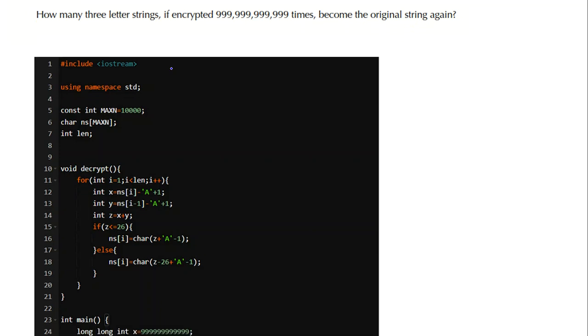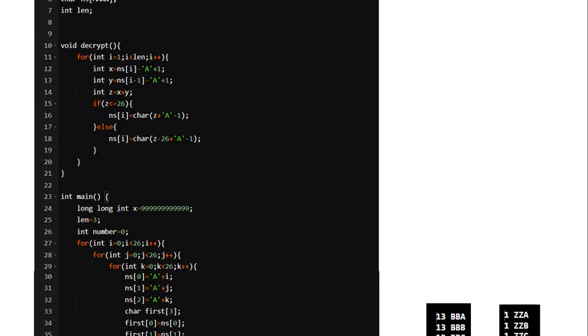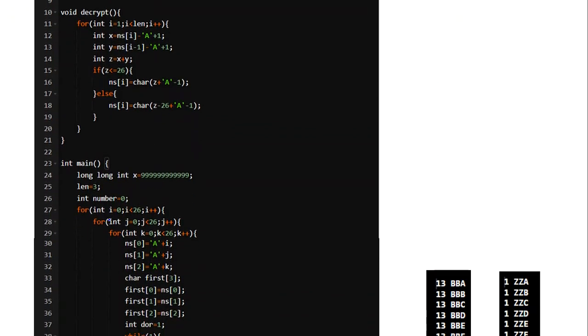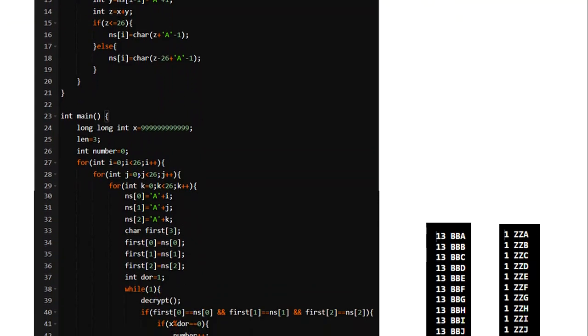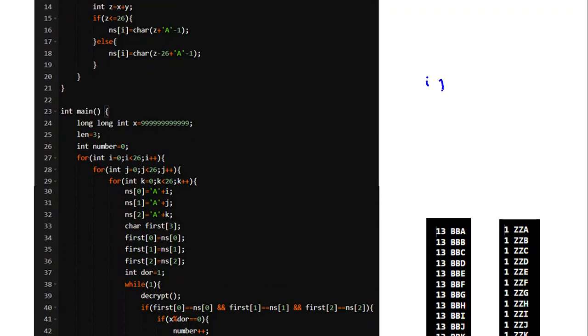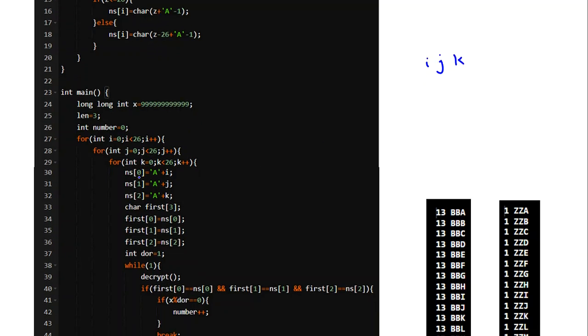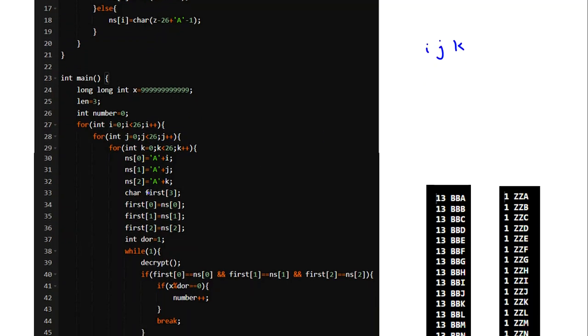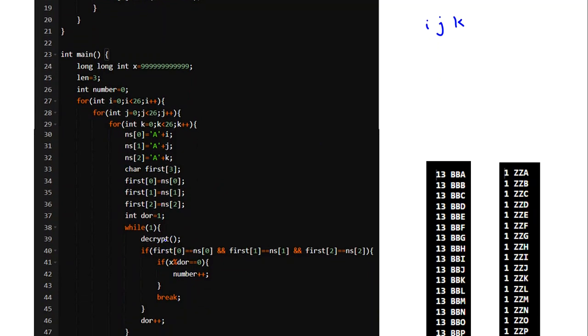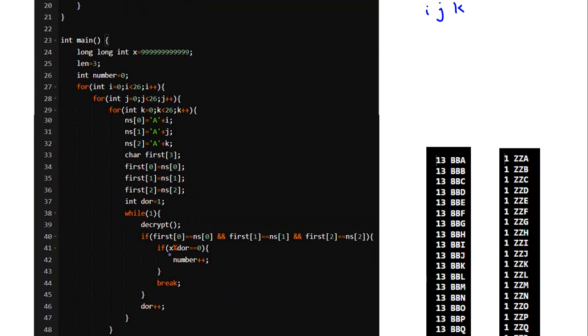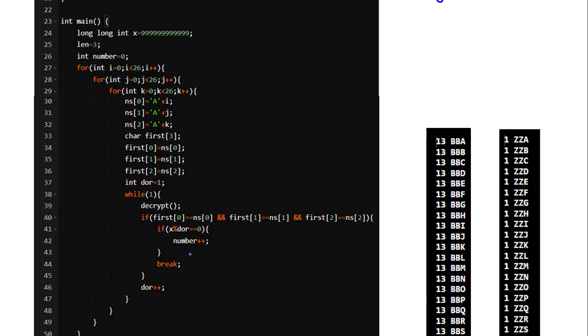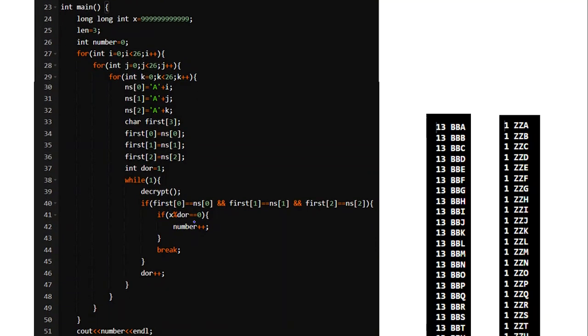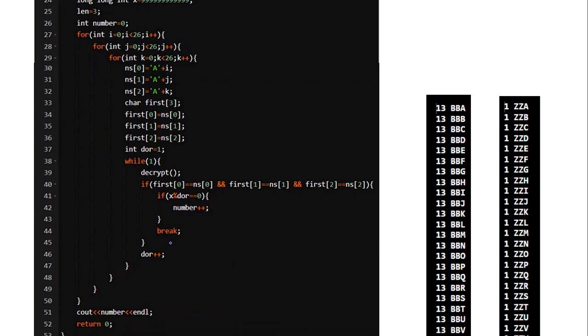So for this problem, let me explain. I've used 3 for loops here, and I've used long int for 12 nines. I said for int i from 0 to 26, i is the value of the first letter, then j, k. For each of them, I've created a string in NS. Then I've applied the encryption as many times as needed to reach the first one again, and I said number plus plus in each case to see whether we reach the initial string or not. When I reach the initial string, I see that they are the same.